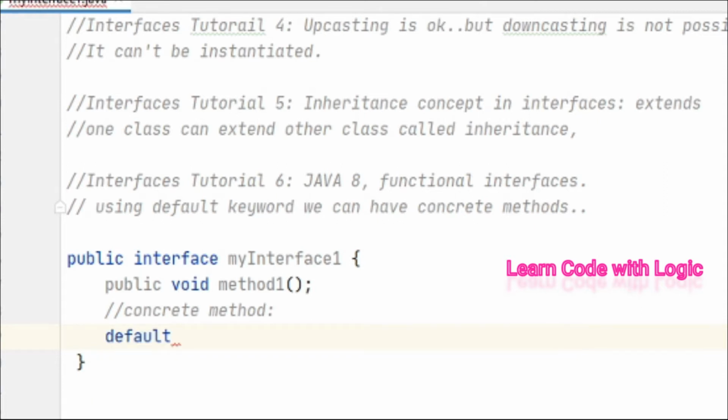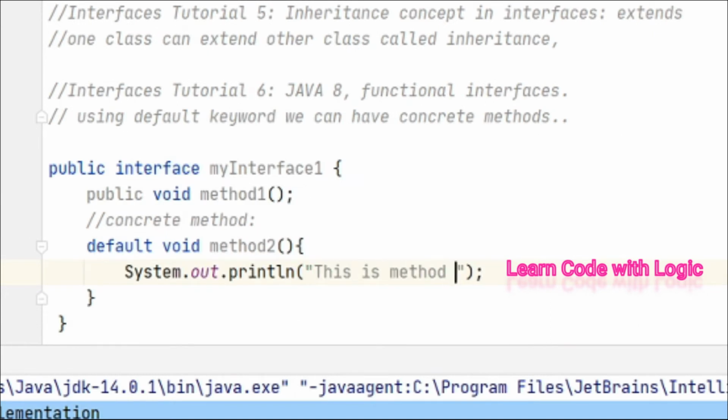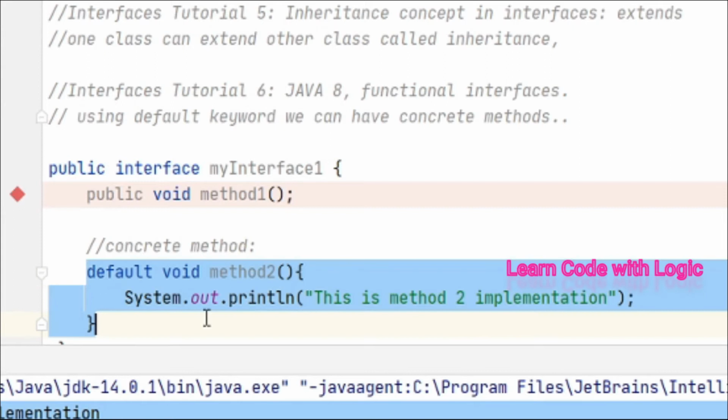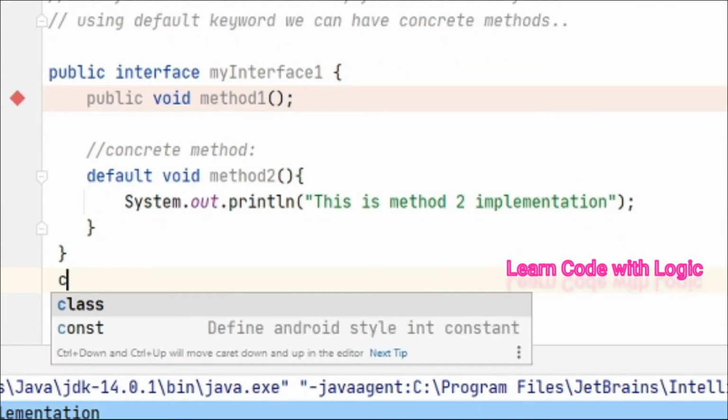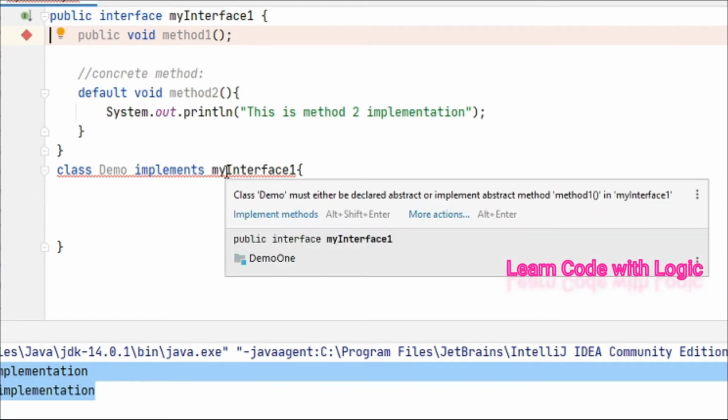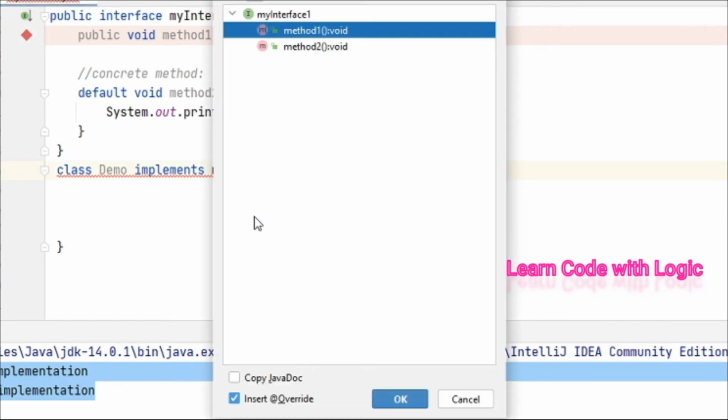But you need to remember we have to give the default keyword. Void method. This is method 2 implementation. So in this interface we have one abstract method and one concrete method. Let's have a class Demo implements MyInterface1. But once we implement the interface, it asks us to implement the methods.